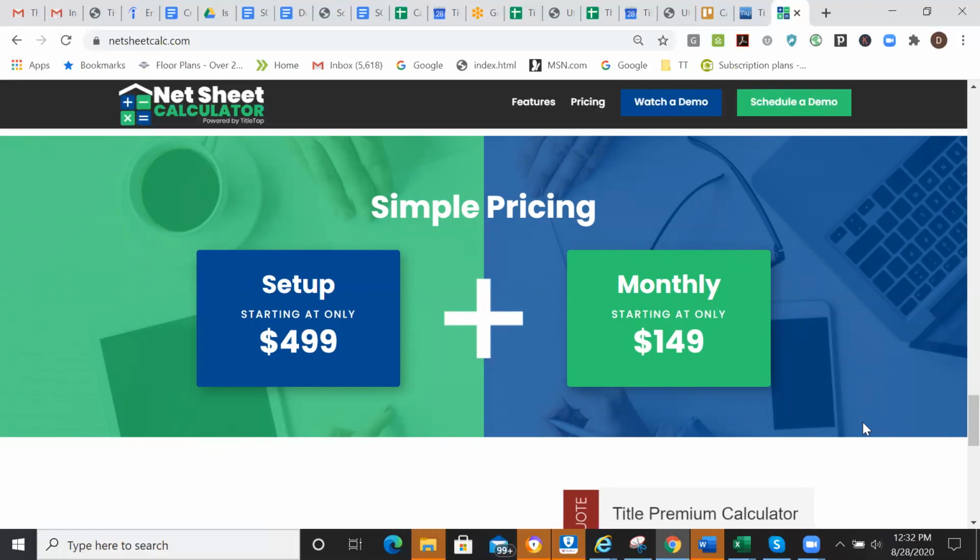So again, starting pricing is just that. This is where you would start, with one office, one brand, and then we go up from there based on complexity, et cetera.